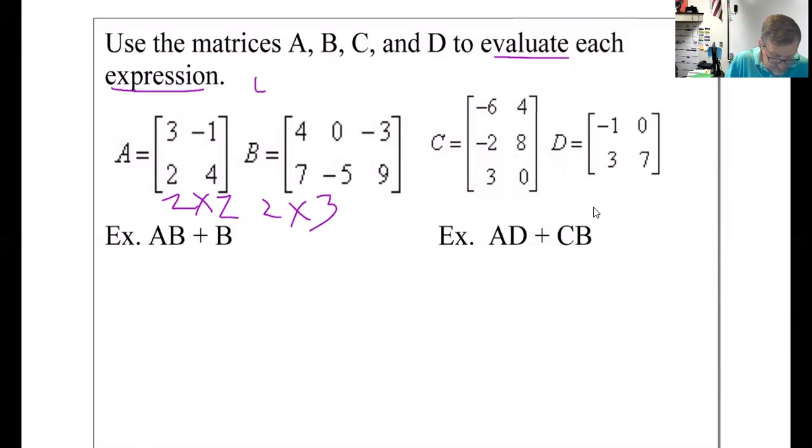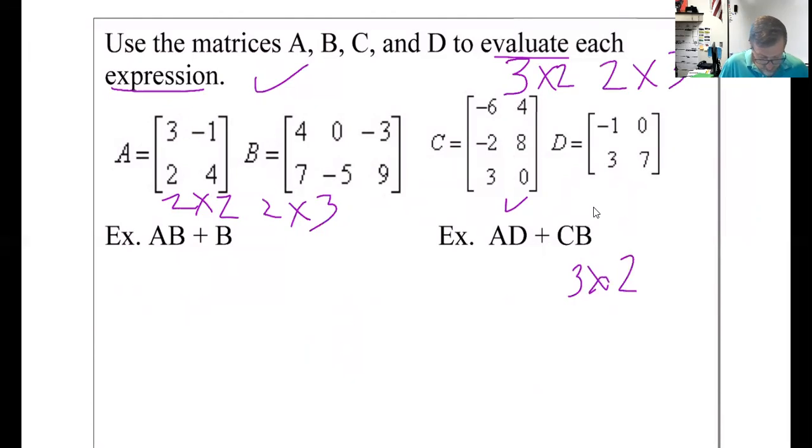So this one works. This is 3 rows, 2 columns, 2 columns, 3 rows, so if we put these together, that would work. A times D. So any square matrices of the same dimensions, 2 by 2 is going to work, so that'll work. And C times B. So I got 3 rows and 2 columns, and multiplying by 2 rows, 3 columns. So like I said, it's kind of tedious to work out the arithmetic. So in the next video, I'm going to show you how to do this using an online calculator.